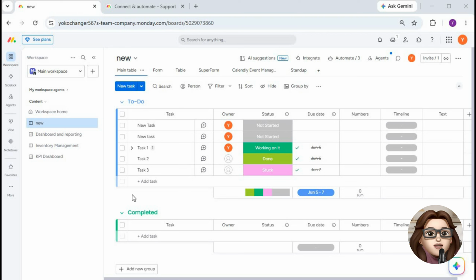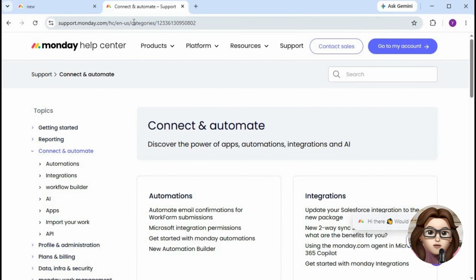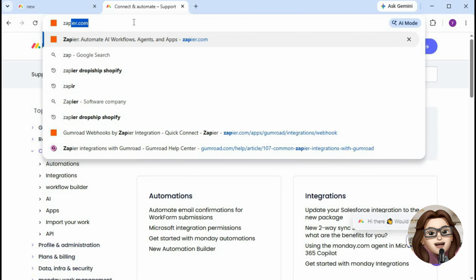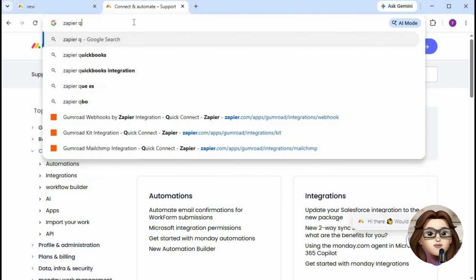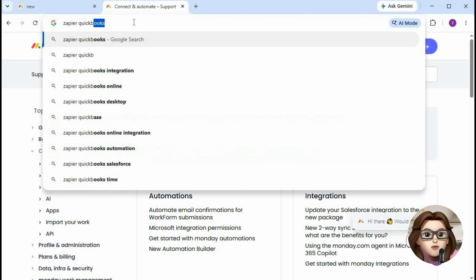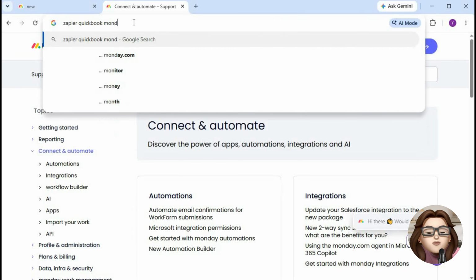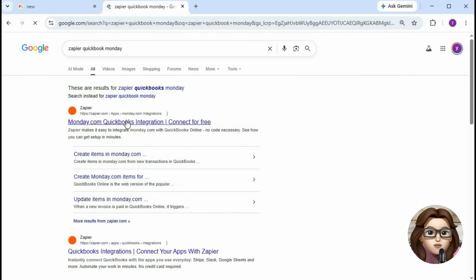In this tutorial, I'll show you how to connect QuickBooks Online to Monday.com using Zapier, so you can automate workflows and keep your accounting and project management data in sync. First, open Zapier in your browser and sign in to your account. Once you're on the dashboard, click the Create button and select Zap to start a new automation.